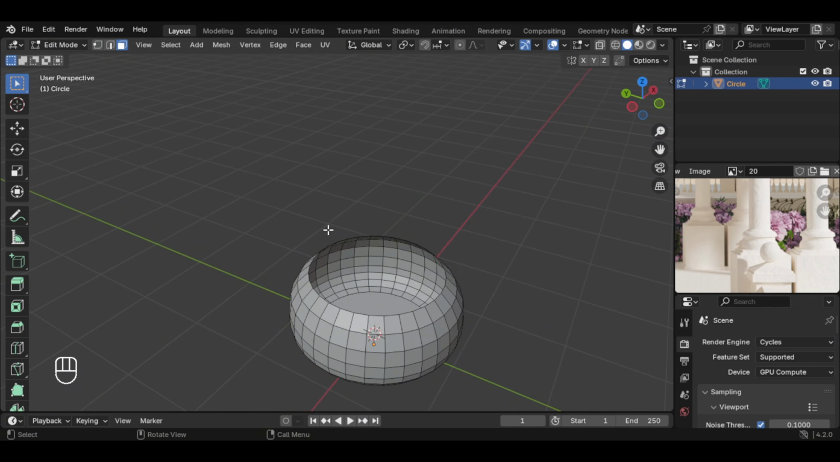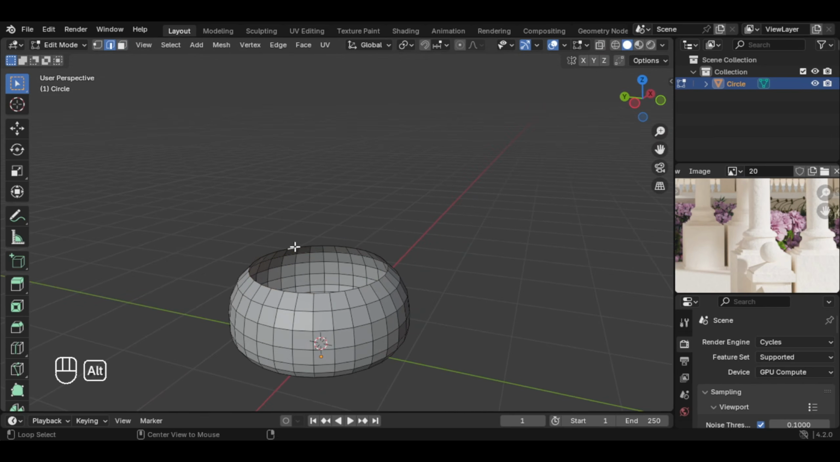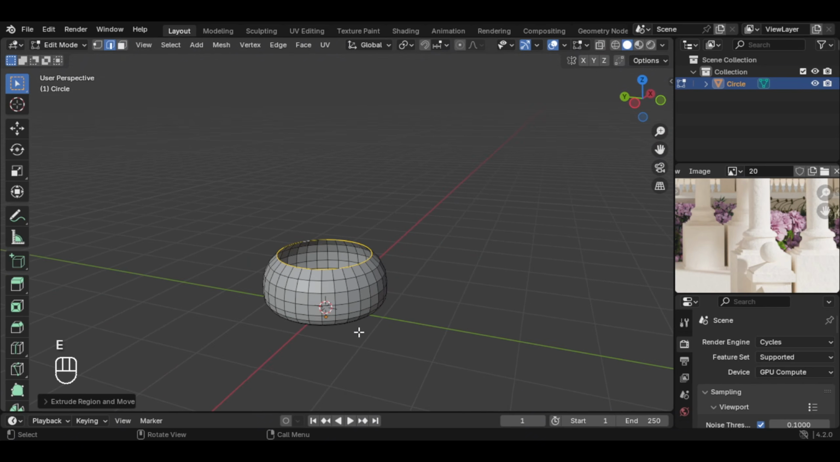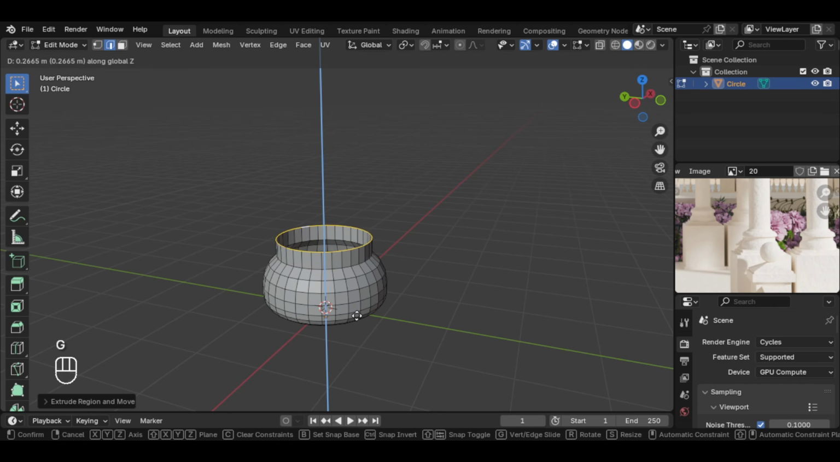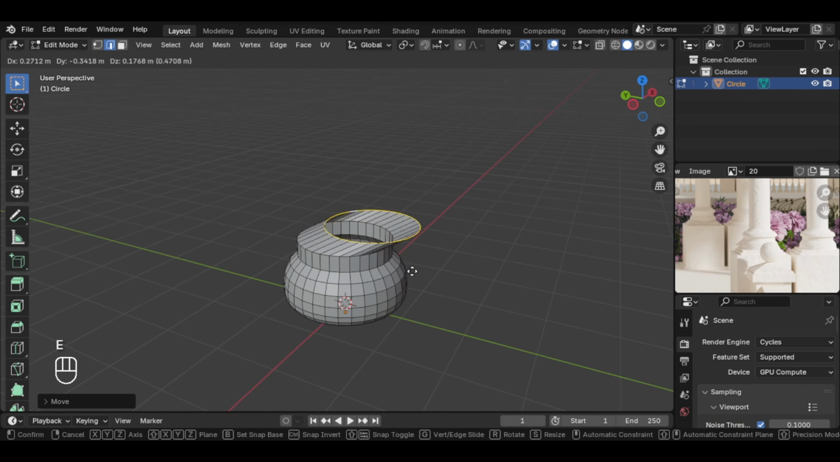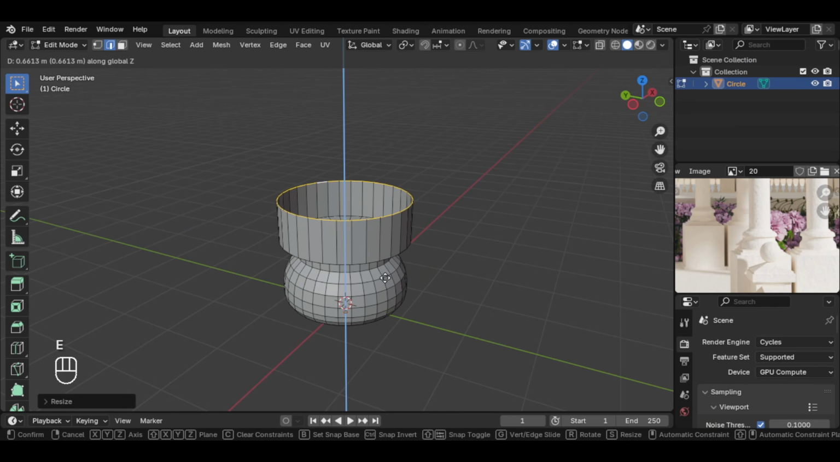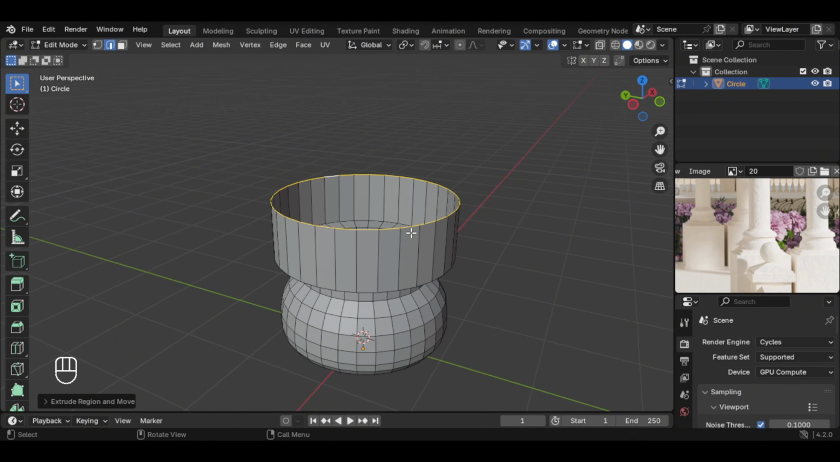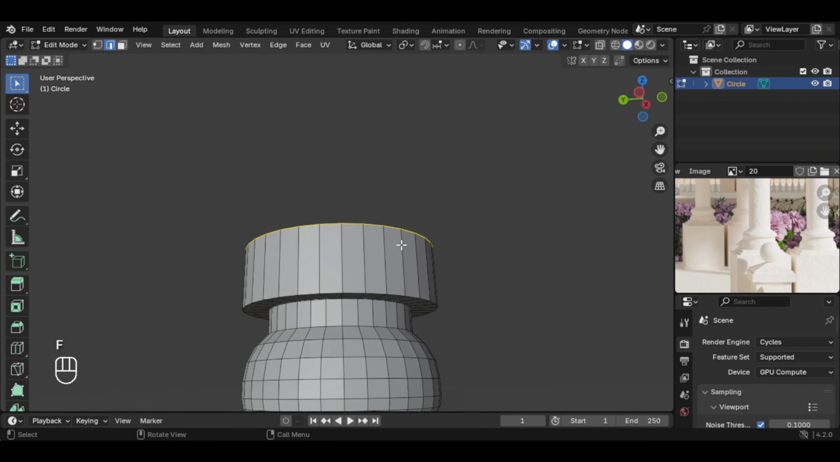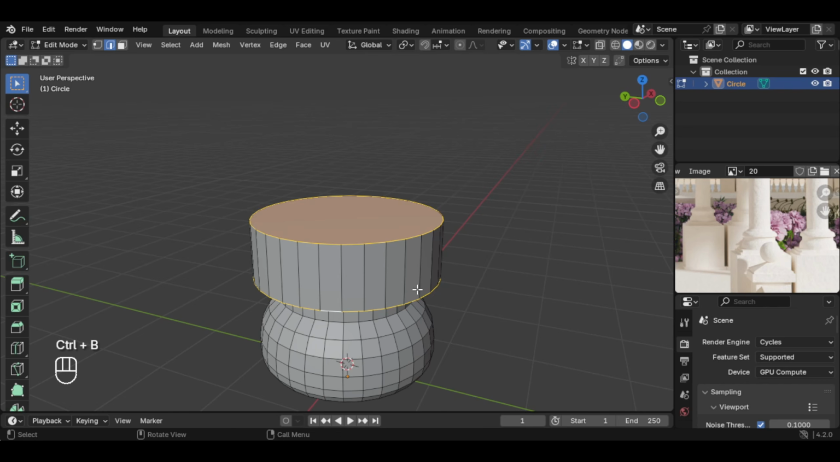And then we can go back to edge select and select this edge here with Alt and click it. And we can extrude it a bit up. And let's extrude it again and scale it up. And another extrusion. You can give it a shape that you like. I think something like this is good. And you can select these edges here and bevel them.